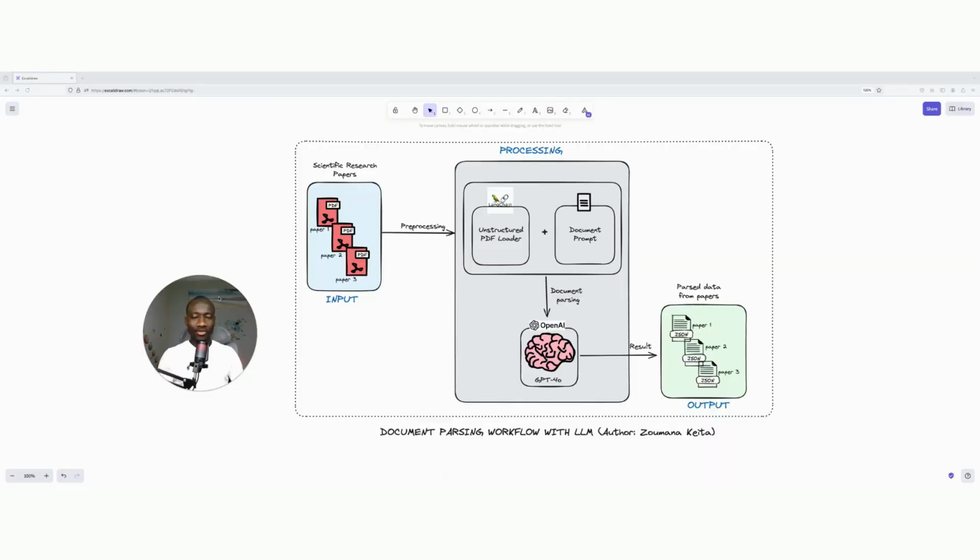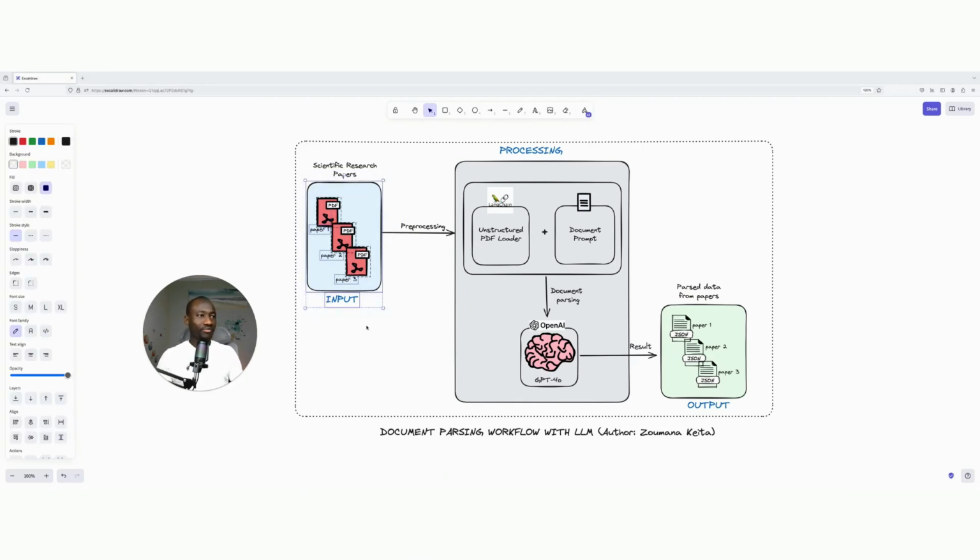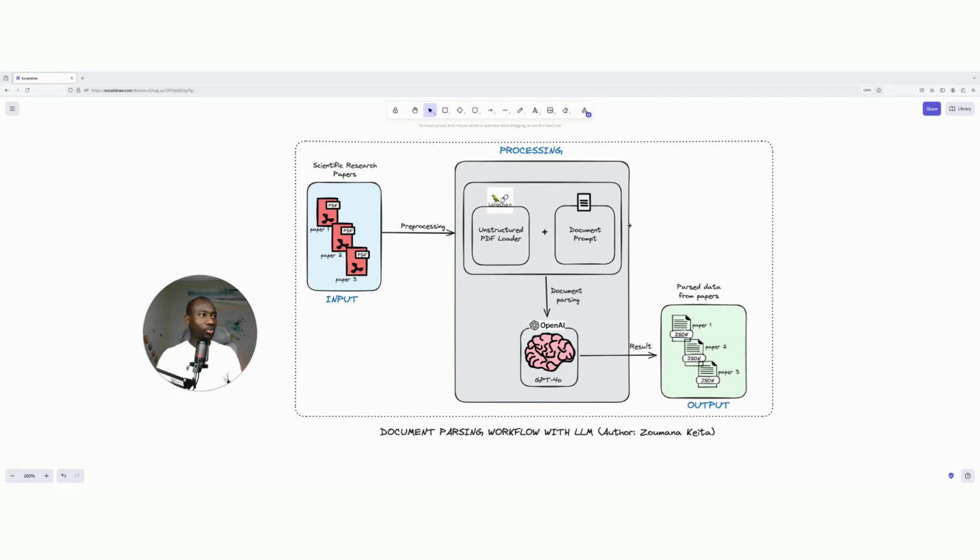Now, how can I use LLMs to parse PDFs? Let's consider this simple example. On the left, we have PDFs that we want to parse, and we submit those PDFs into the processing block. The processing block uses LangChain's unstructured PDF loader to process PDFs, like extracting the contents of the PDFs. And once we have the contents of a specific PDF extracted, we combine it with the document's prompt.